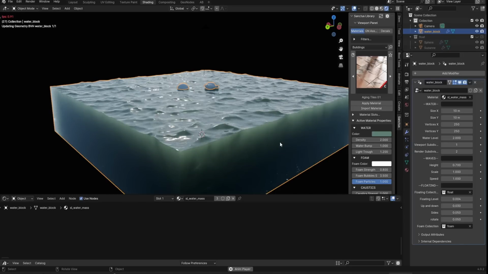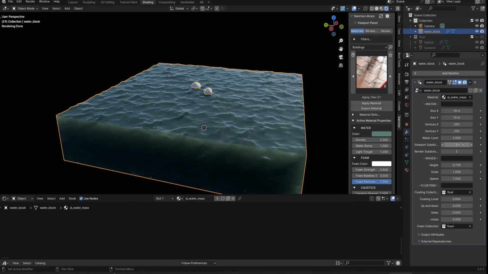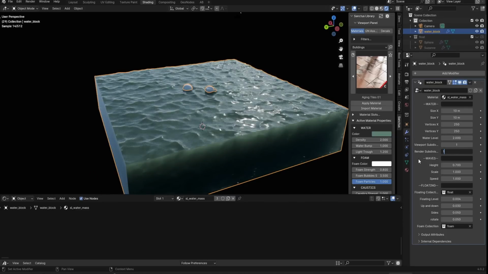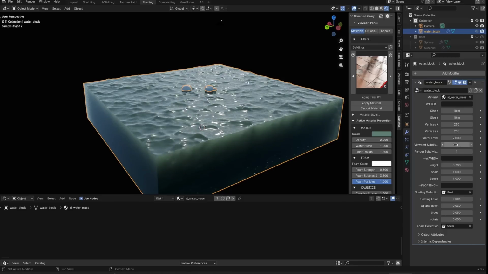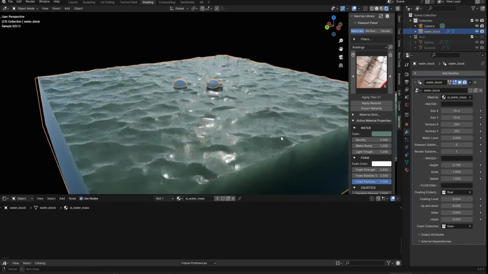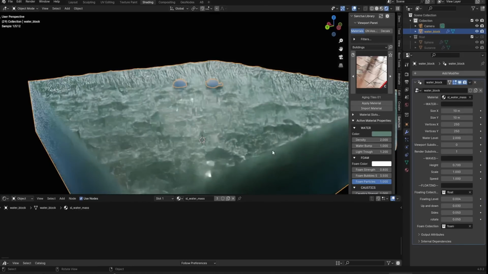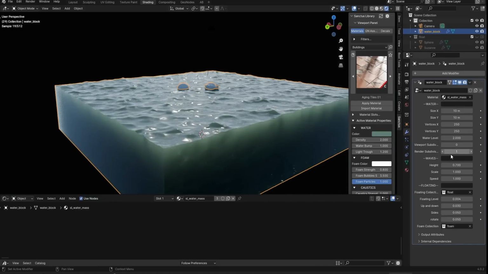You also have subdivisions here. It's used in render, but maybe it's not necessary. You can leave it at 1. And you can change the viewport subdivision to 0, so you can have something a bit faster, and in the renders it will look better.